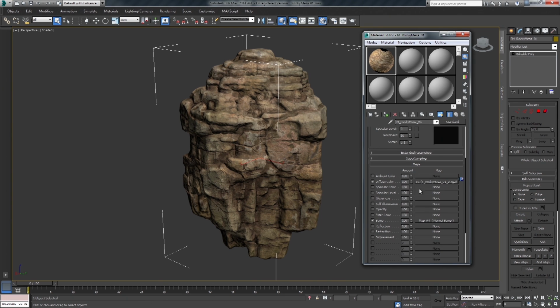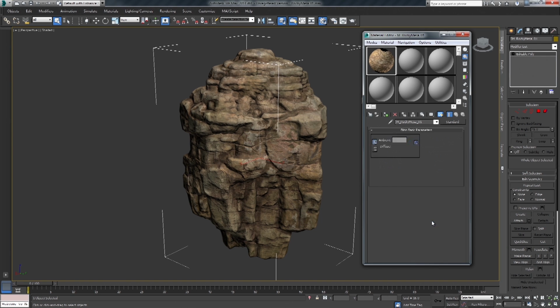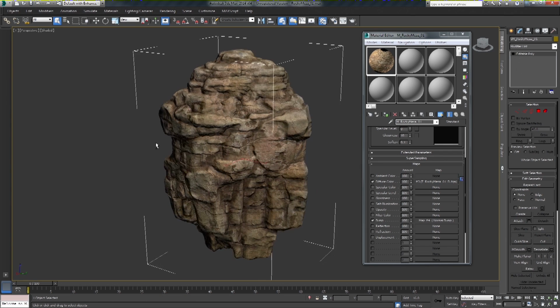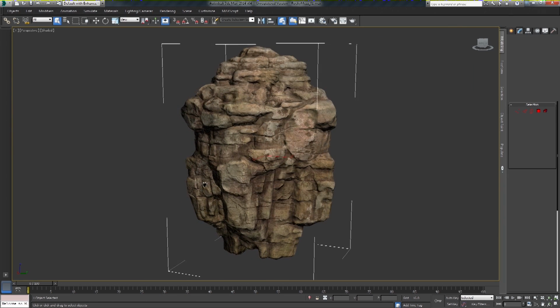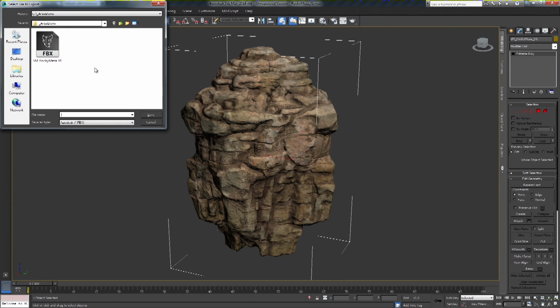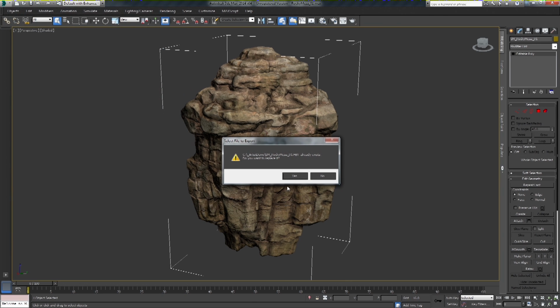So if I go up here a bit, you can see I have the diffuse channel applied, and then I have a normal bump on it with the normal map applied. And so let's just take this asset now and bring it into the editor. So let's select it and then go to File, Export Selected, and we'll overwrite the FBX that I already have in that place.